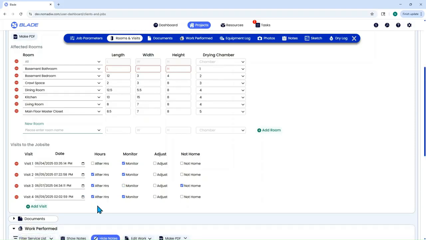Blade assumes that monitoring occurs during every visit to the job site. The monitoring checkbox is used by Blade to auto-calculate setup, takedown, and monitoring hours. The same is true when you indicate that equipment was adjusted or removed during the visit. Check the Not Home box if you drove to the job site for a scheduled appointment, but the occupant was not home. Again, this checkbox is used by Blade to calculate setup, takedown, and monitoring labor hours.